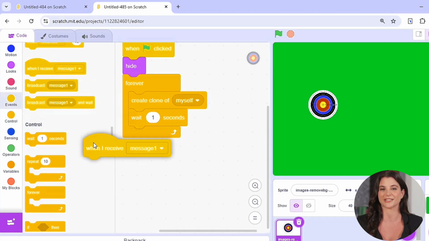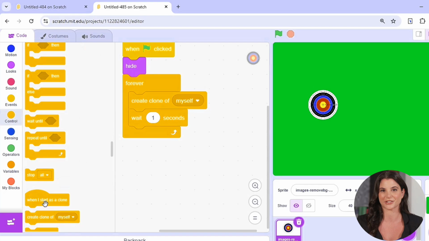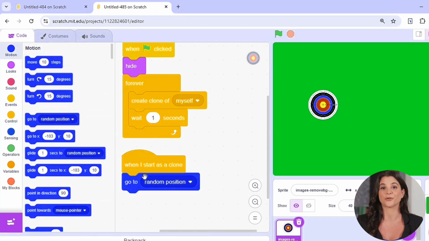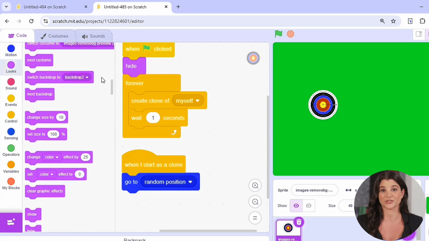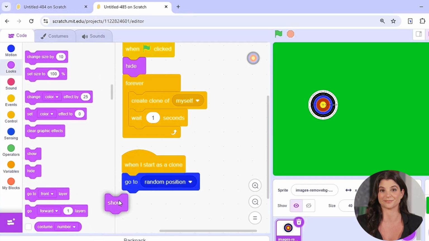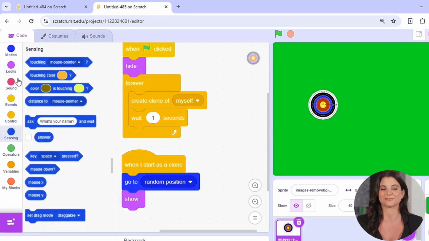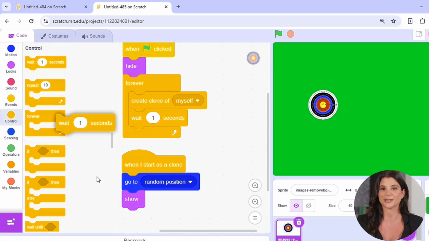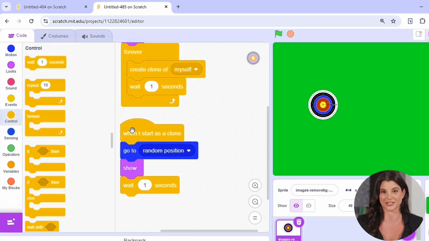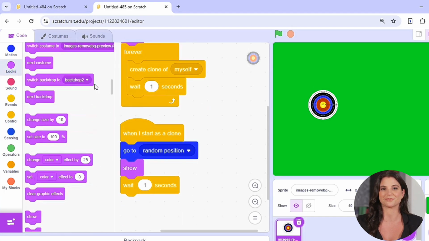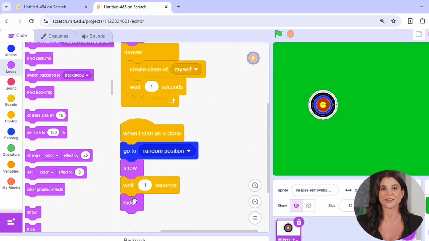Now, when I start as a clone, go to motion, add this block, go to random position, and then show it there. So add a show block. It should be hidden, so add a wait block and then hide it. So it appears, waits for 1 second, and then it will disappear.